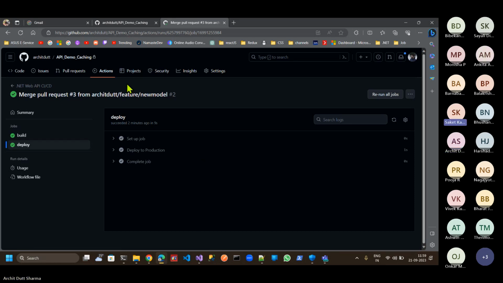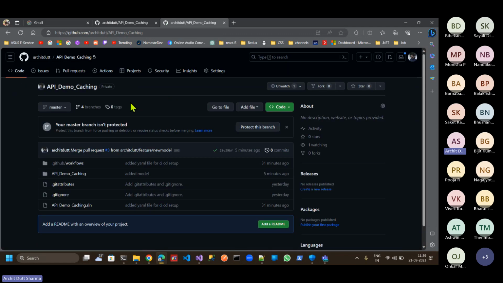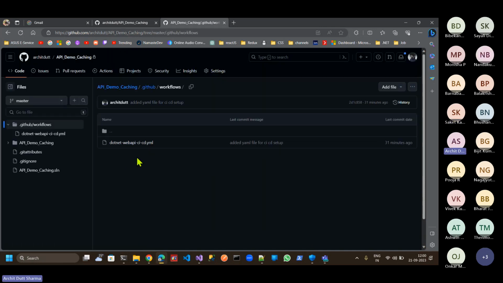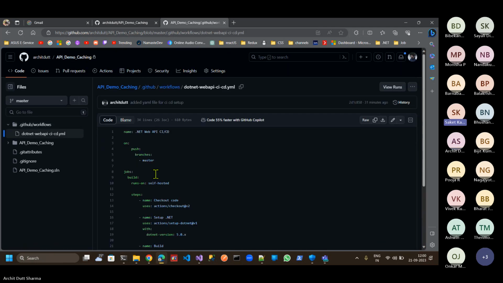And there you can go to code. Go to GitHub workflows. In the list below, the first folder. .github/workflows. Usually it comes up over here only. Just one moment.